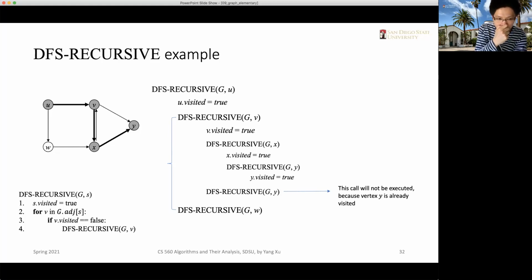So now let's consider the fact that after we returned from this recursive call, Y.visited is modified to be true at this recursive call. So when we go one level up, it will be this recursive call. But since now Y.visited is already true, this recursive call will not be executed, right? It will only be executed when this visited is false, right? So this one will not be executed, and we will need to go one step upper to that W, right? And when W is visited, we are done with the DFS search. Okay. All right.